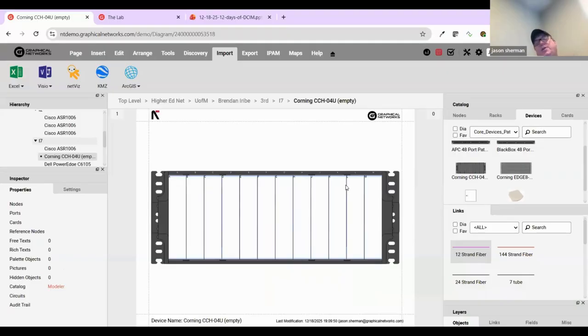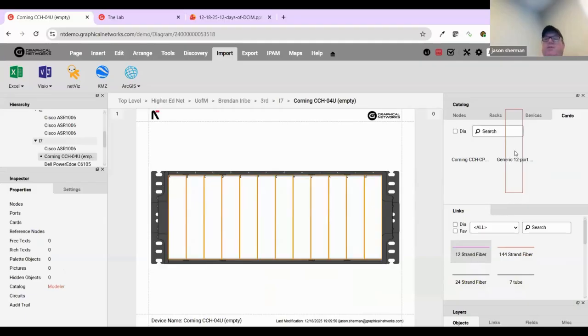Object for us in netTerrain, you have devices. Devices can have slots for cards if the device requires that. This particular device is a patch panel, so I have cards that I can drag and drop and place into it and create those cards and whatnot. So it just depends on what you're trying to do.